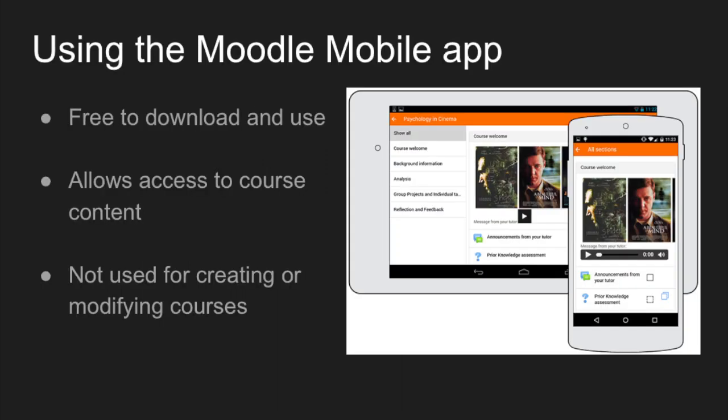The Moodle Mobile App is mainly intended for students since it allows you to access the activities and resources within a course, but it can't be used for creating courses or modifying course content, so instructors will still need to use a full web browser when setting up courses in Moodle.